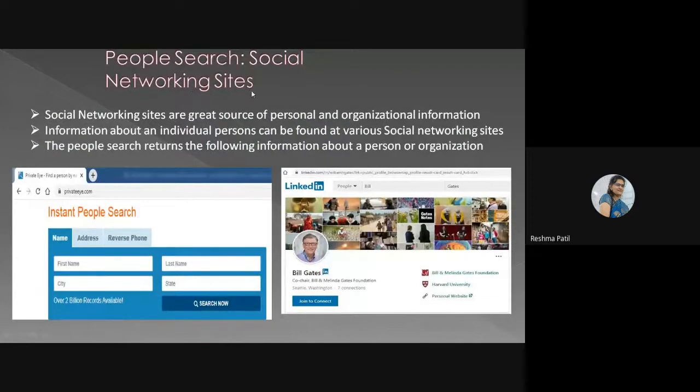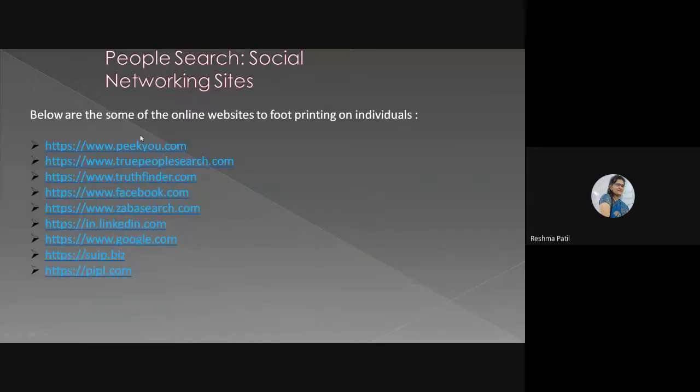social networking site. If you know somebody, for example, here is Bill Gates. If you know this person, you can directly write their name in a search engine and you can search about that person. Personal information, professional information you will get. So using this social networking site, you will get their personal as well as professional information. These are the networking sites. You can use these sites to get the information about a person.